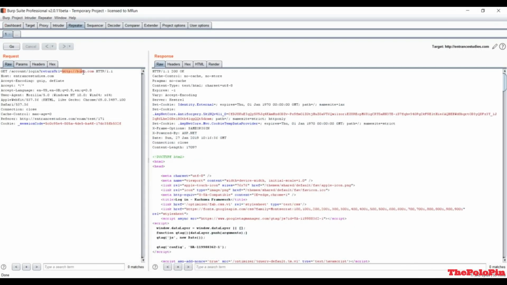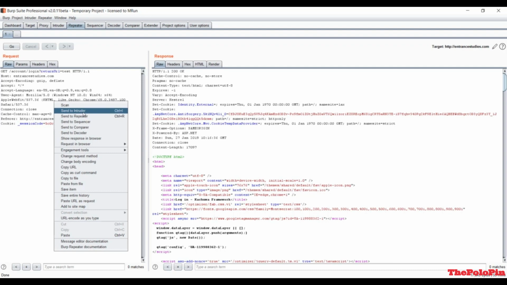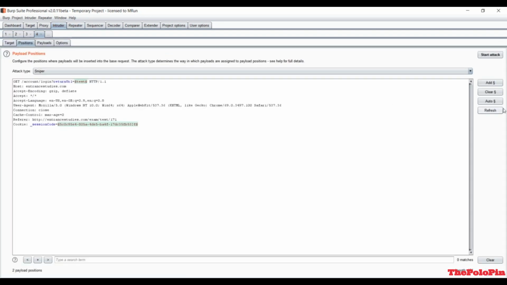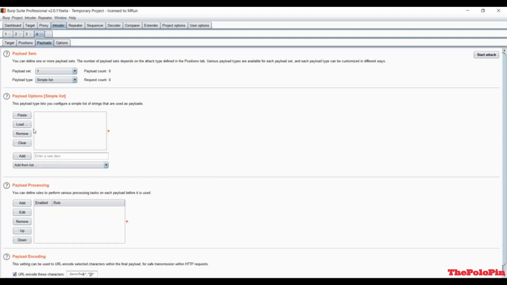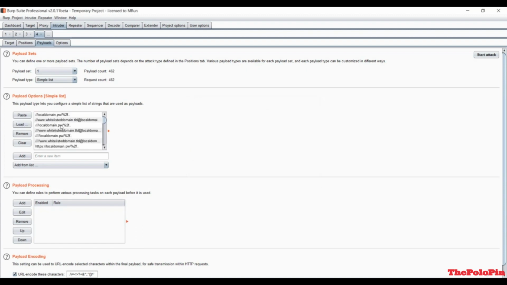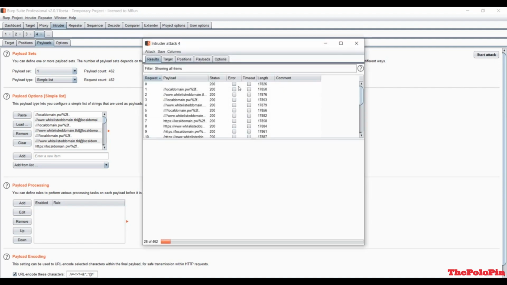So instead of return URL, what you can do is simply put something like test, and send this to the Intruder. Go to the Intruder and go to the Positions. Let me clear all of these positions first, and let me select this test and add the payload here. Let me load the open redirect payload that we loaded in the previous lecture. Now let me start the attack.